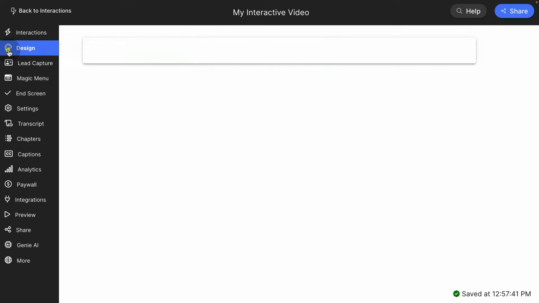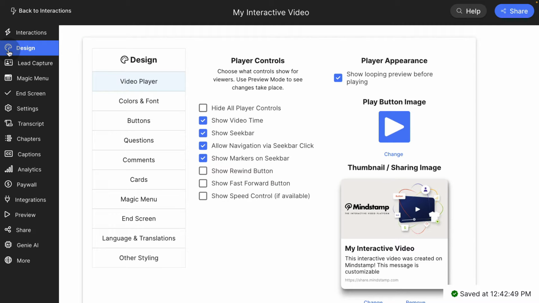Next up, we have Design. The Design tab is where you'll control everything related to the look and feel of your videos on Mindstamp, including color, font, branding, player controls, and more.